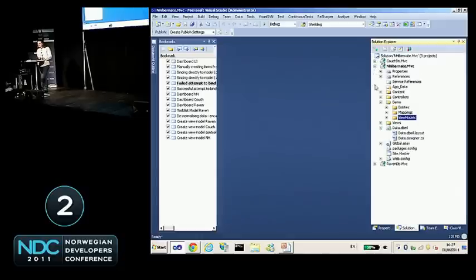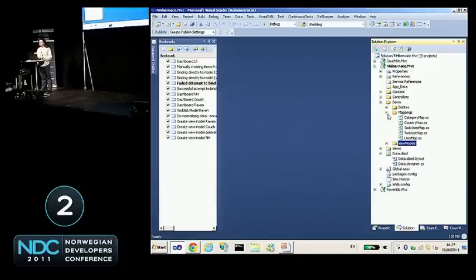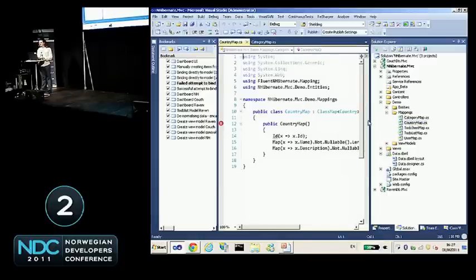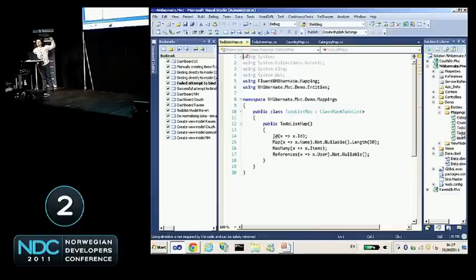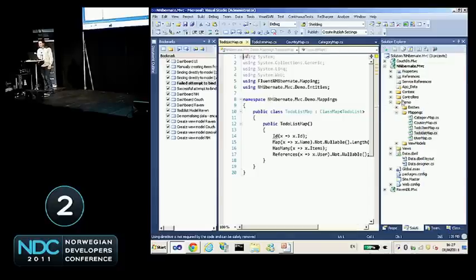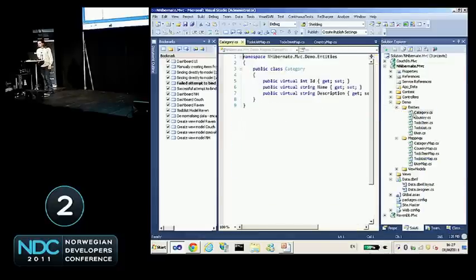Do you guys use an ORM in your current projects? In Hibernate? Good hands. Entity Framework? Something else? Cool. All right, so you're familiar with the whole mapping thing that we have to do. I've been nice here, and I've used the Fluent stuff to make things nice, but XML files, whatever, who cares? You have to map your entities to a database.